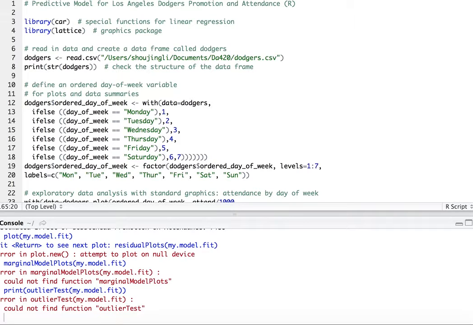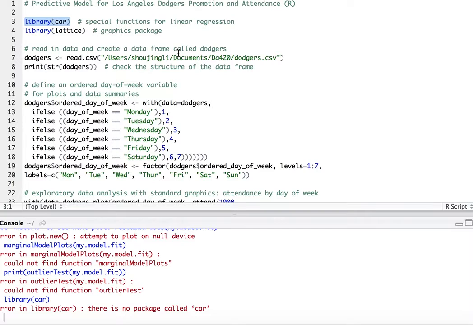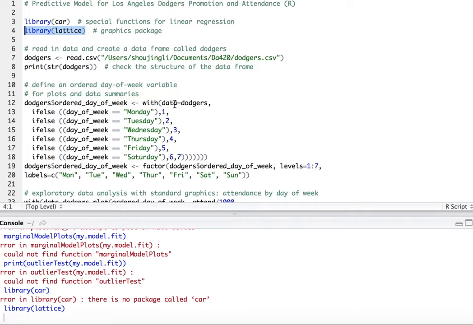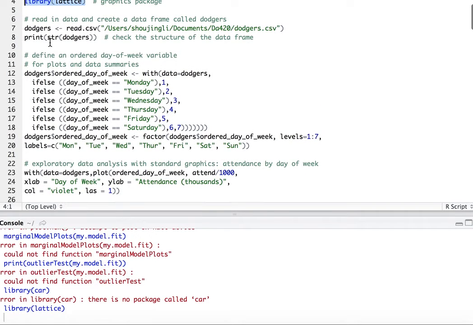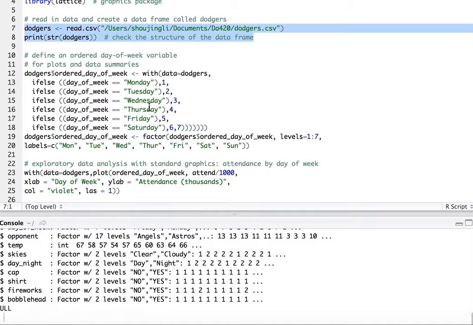This is the R code for a predictive model for Los Angeles Dodgers promotions and attendance. Firstly, we include our library car, which is a special function for linear regression, and then library lattice, which is for graphics. You download your Dodgers CSV file and save it under a folder on your computer. You read it by using read.csv, and we can check the structure of the data frame here.